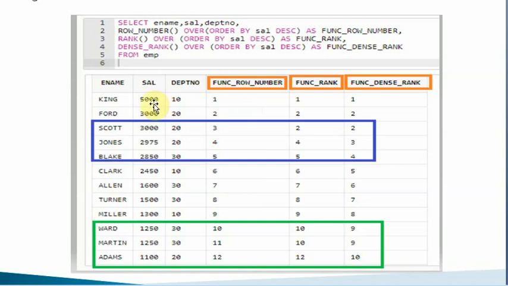With ROW_NUMBER, the highest salary was 5,000, then we have 3,000, and next we have 3,000. It's a consecutive ranking, 1, 2, 3, up to 12. If I use the RANK function, 3,000 is assigned a rank of 2. Again we have the same value here, so it won't assign 3, it will assign 2 only. And for the next one, it assigns 4, so the 3 is missed. This is non-consecutive ranking.